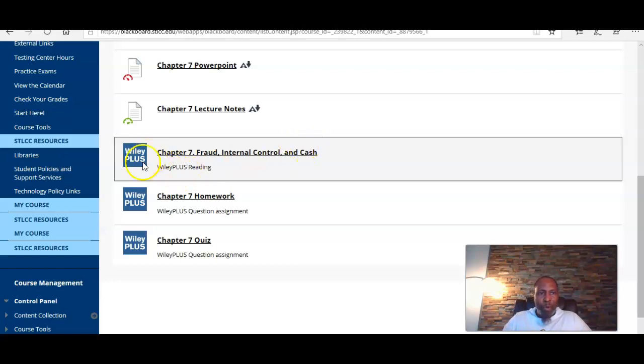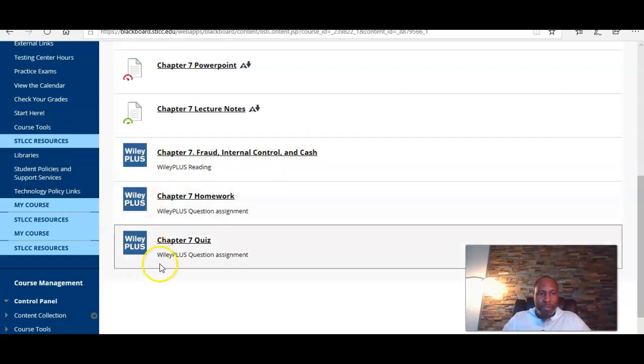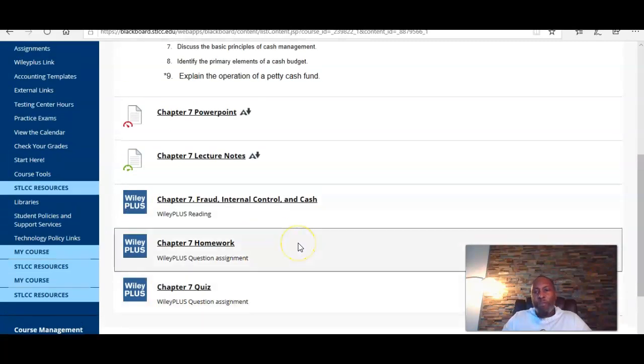I want to talk about these Wiley Plus icons you see here. Going forward, all of your work will be completed using the Wiley Plus software. Our Wiley Plus publisher has graciously given every student a free access code to use the software. You are sent an email with an access code next to your name. You're going to use that access code to register for the Wiley Plus software.